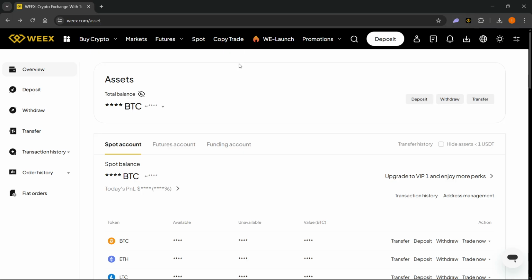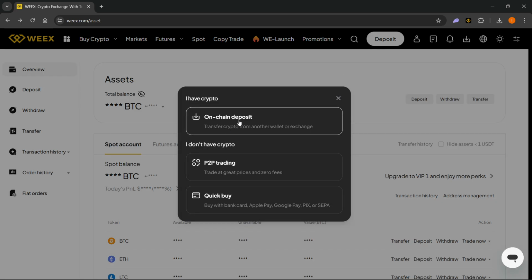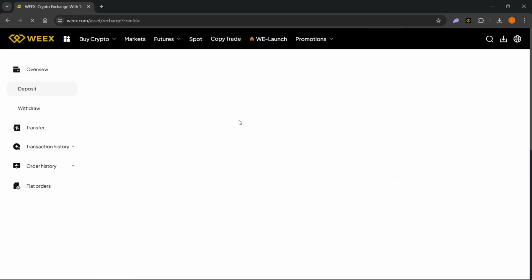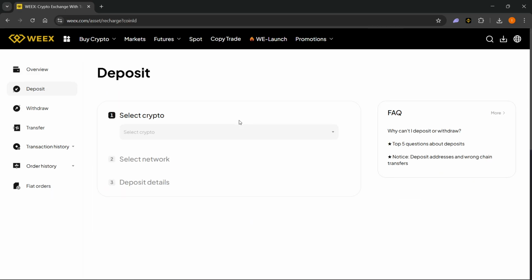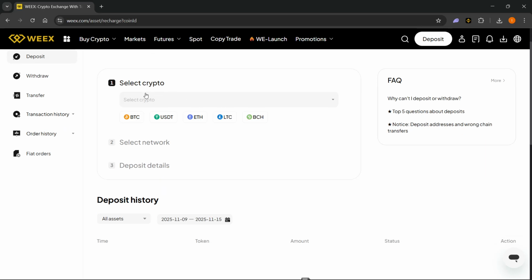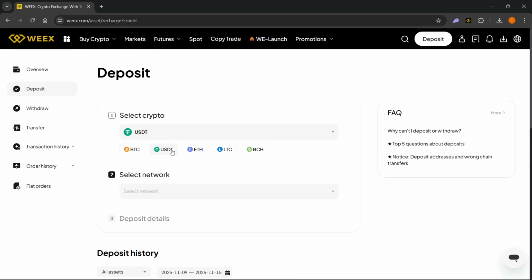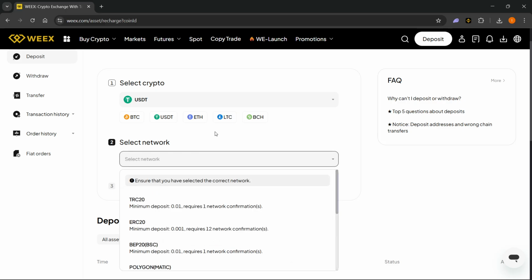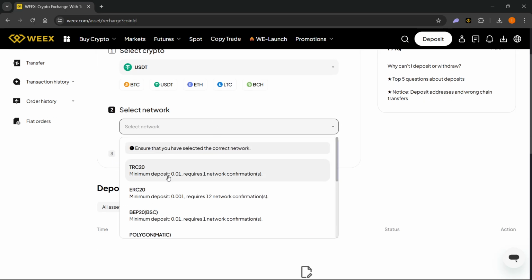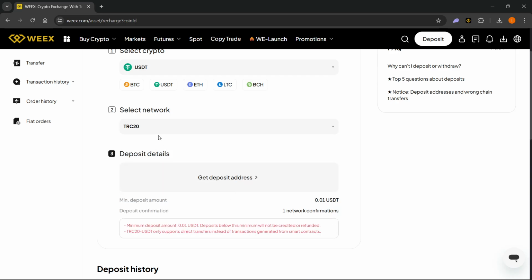Then you want to go to Weex. You want to sign into your account, click on deposit up top, and then you want to click on on-chain deposit. And in here, you want to select USDT to actually be received. So here where it says select crypto, click on USDT, and then you have to select your network. So that's completely up to you. I'm just going to do, let's do TRC20, okay? So of course you can do whichever one you want.